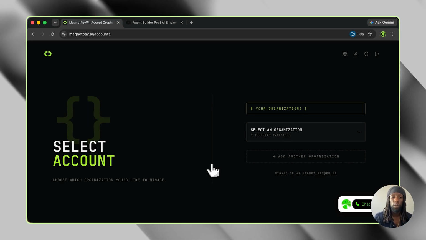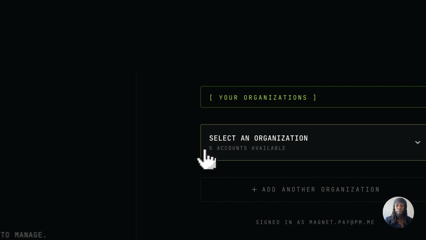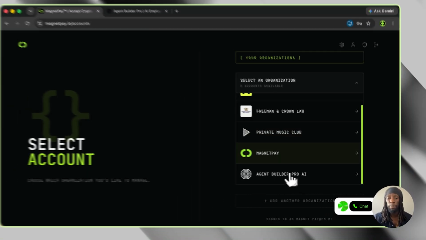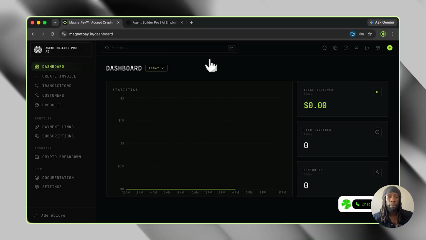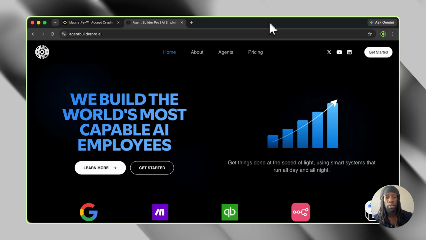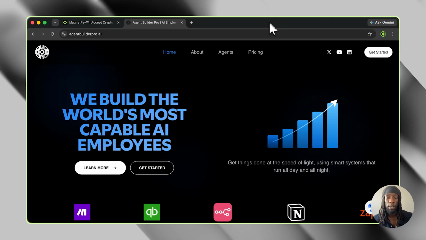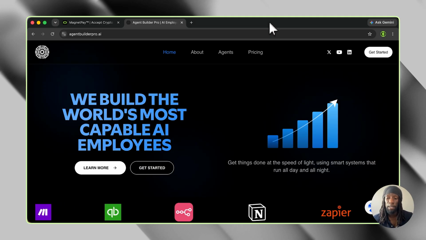Now, one thing to note is that with MagnetPay, you can have multiple different businesses, multiple different organizations within a single login. So if you have all of these different businesses and organizations, you do not need to create a separate login account. As you can see, I have 5 accounts available, and we are going to choose Agent Builder Pro today. So Agent Builder Pro is another one of my businesses where we build all sorts of different voice agents for our customers to do many things like customer service.